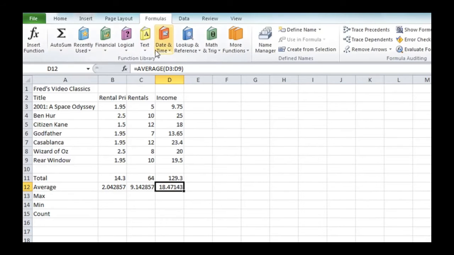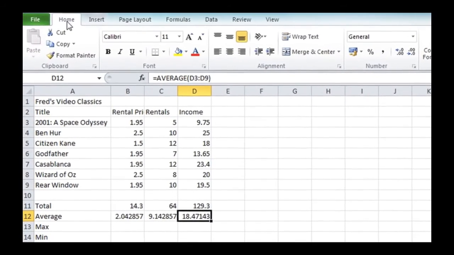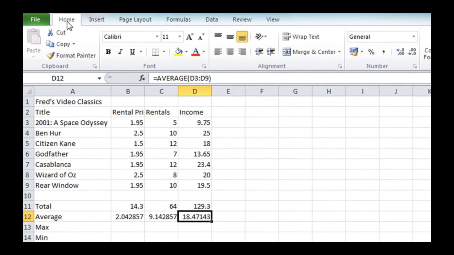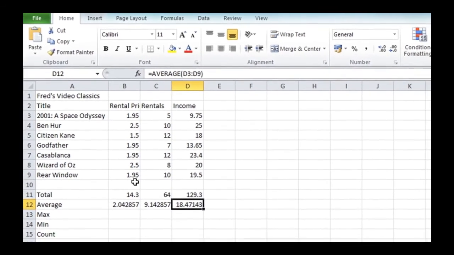So as you will see, there are many different ways of achieving the same result. If I go back to the Home tab, you'll probably find for most of what you do, the easy thing to do is simply use the Insert Function button to locate the function that you need, or in the case of the sum function or average or the more common functions, typing it out is probably just as quick. That completes this look at the average function.